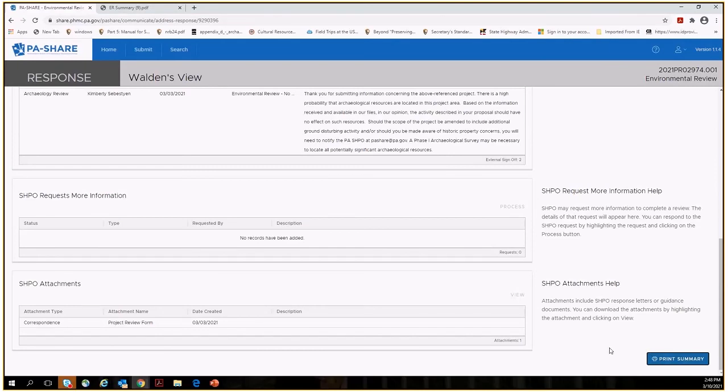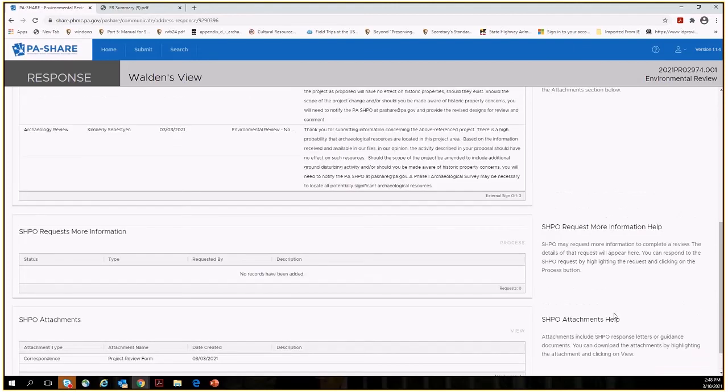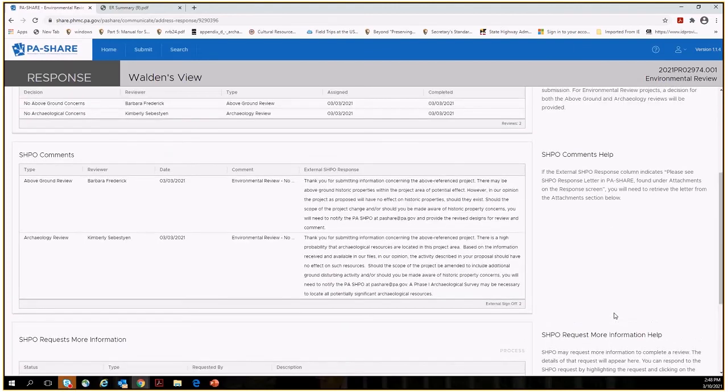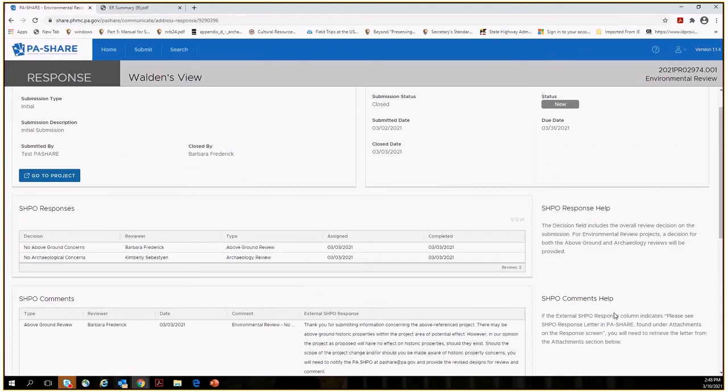But if you have a project where we've asked for more information, you're going to need to look under SHPO request more information. And if we're asking you to look at attachments because we wrote a letter or maybe we're directing you to some guidance, those would be here. There's this help here on the right-hand side of the screen that you will probably find useful. And again, the print summary and any letters on this screen replace the project review form.